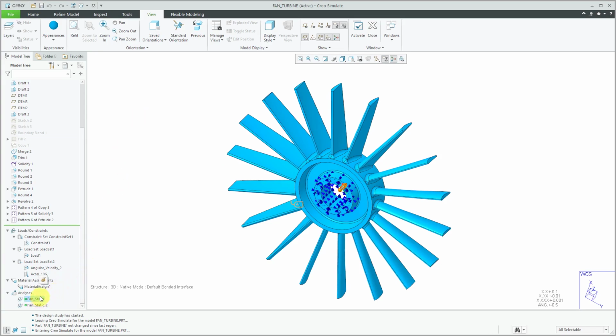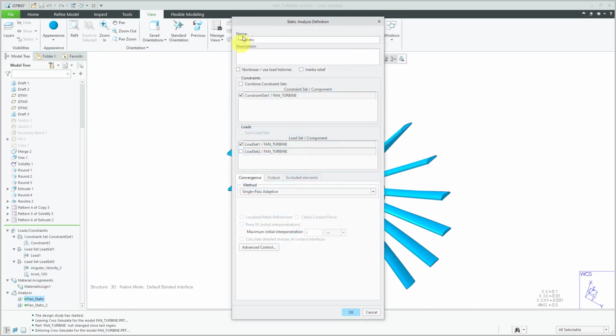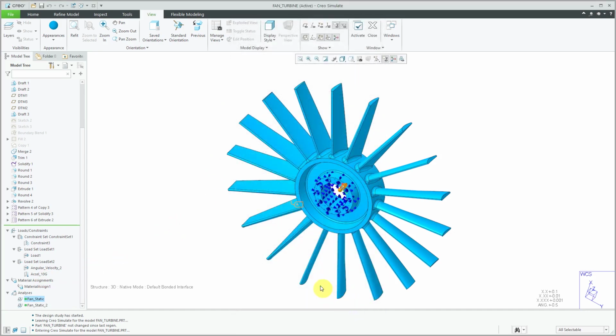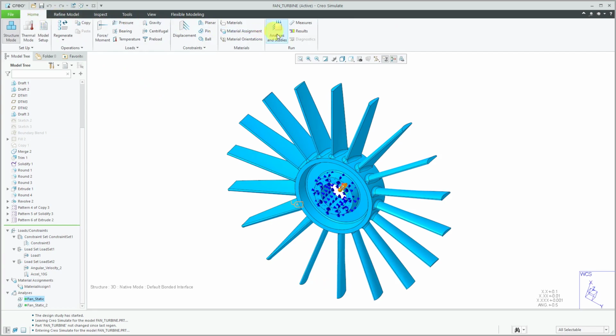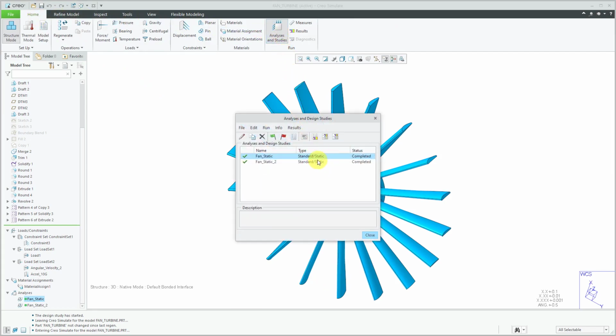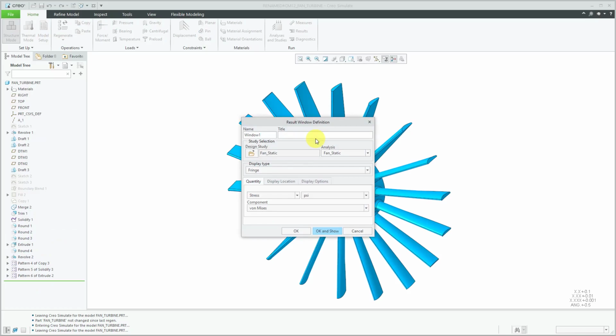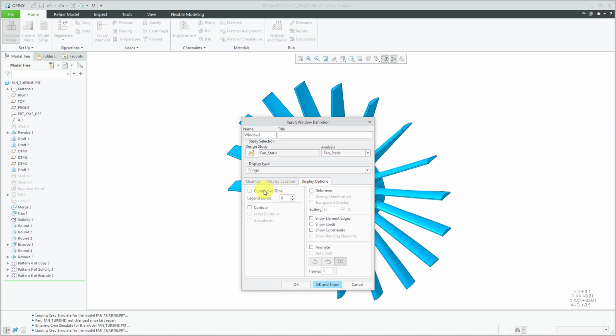So for example, I have this static analysis that I have already created and run. Let me go to my analyses and studies dialog box. This is where I like to enter results mode because you select the analysis, then click the review results button, and I'm going to create a window of my stress results for von Mises, and I'm going to change this to megapascals, and I also like to change the display options to continuous tone. I like the way that the colors blend there, and also let's deform it.